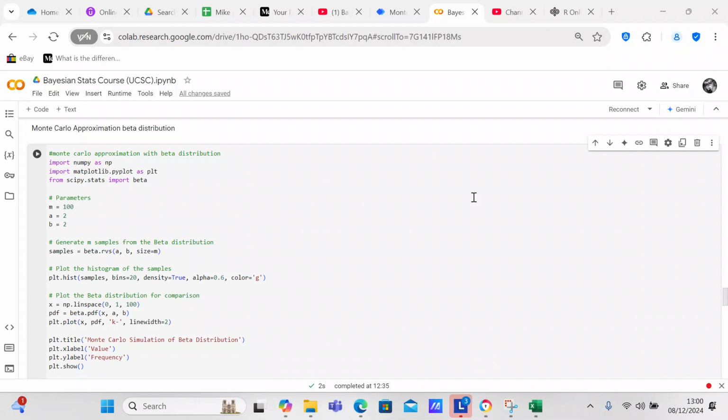This is what Copilot has come up with, a Monte Carlo approximation. We're going to do two approximations, one on the beta distribution and another on the gamma distribution. First, we import the libraries we're going to use. We import NumPy to make numerical computations, Matplotlib to visualize the data, and SciPy to make the beta distribution.